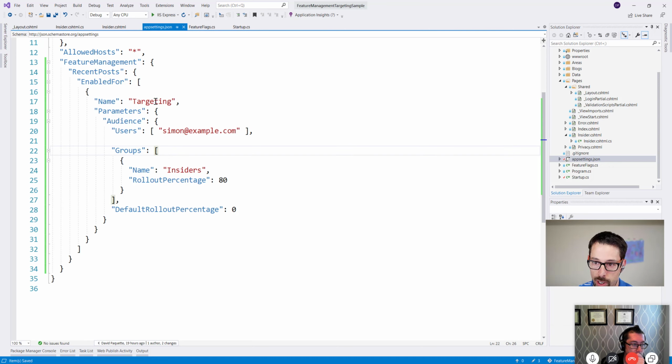So that's the configuration for it, but there's a little bit more work we need to do here because we need to tell this targeting filter how do you get a username and how do you get a group name? How do you know what group a user belongs to? To do that, we have to implement something called an ITargetingContextAccessor.